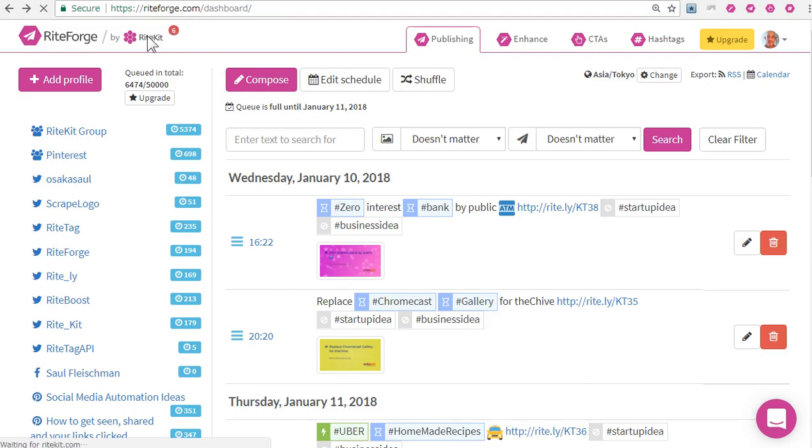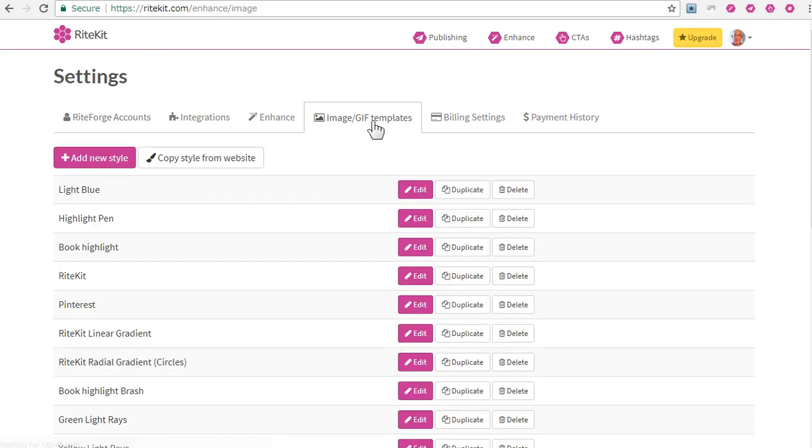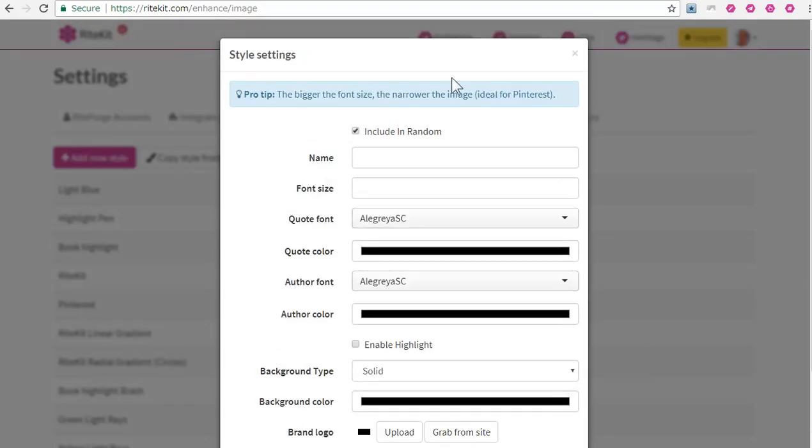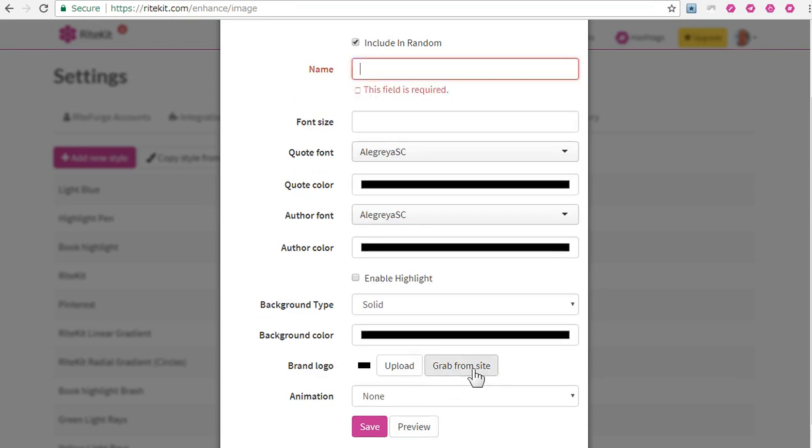Click on RiteKit, top left, Image GIF Templates. Then you can add a new style or edit one of your existing ones. If I click Add New Style, I'm going to name it test different fonts by choosing them and then previewing. I can also get the logo here from grab from site or upload. So if you have the file ready, upload. Otherwise, you can just try.